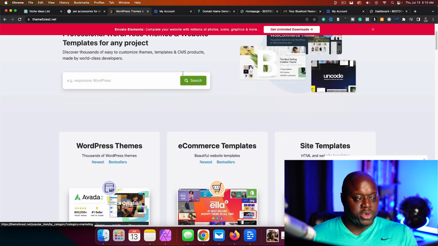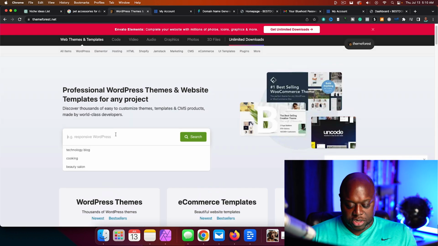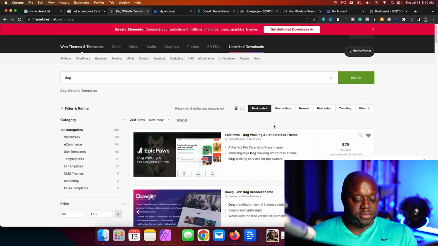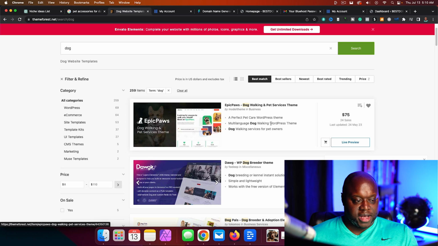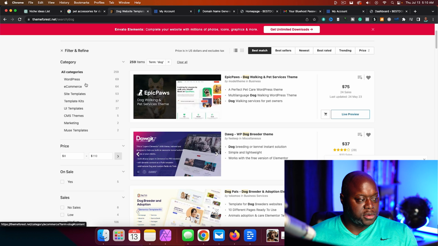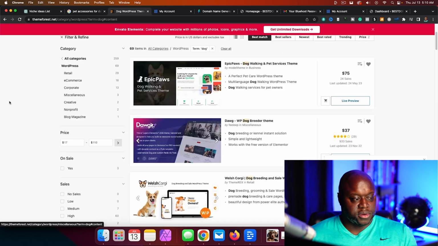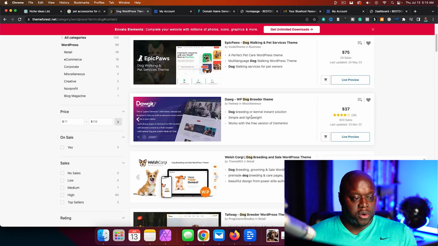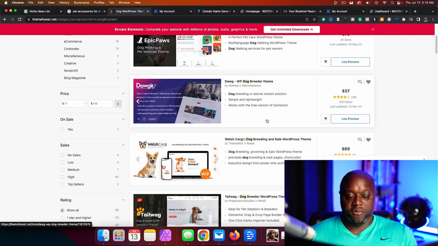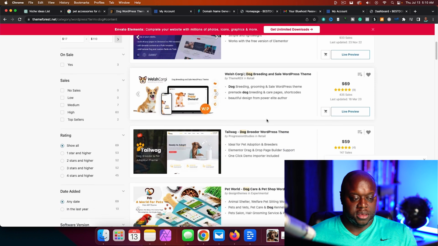But if we look at this, we can type in anything. We can type in dog, we could type in pet, and we can find premium WordPress themes. Now look at this one. It's $75, Epic Paws, dog walking and pet services. If we just sort this by WordPress, so we can filter out some of the other stuff. A WordPress dog breeder theme, Corgi. We could type in like plumber if we wanted to and find plumber WordPress themes.